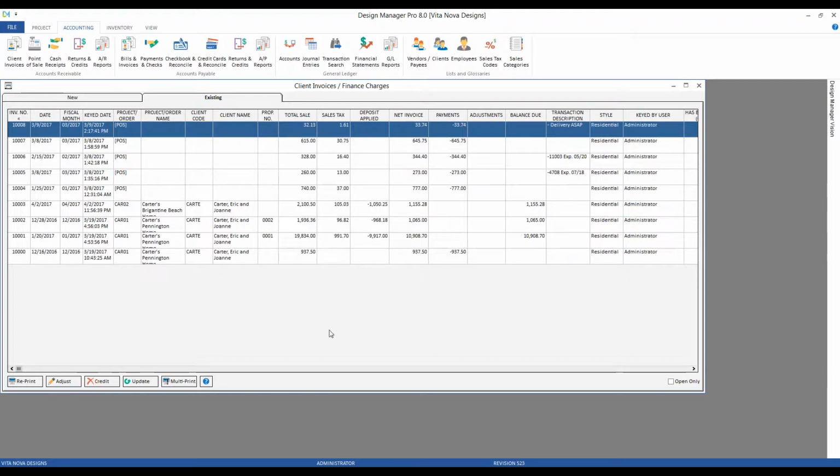I could reprint, if necessary. If I needed to void or reverse the point-of-sale invoice, first I would need to go to my cash receipt window and void the payment, and then I could credit or reverse the invoice, as many of you are familiar with.